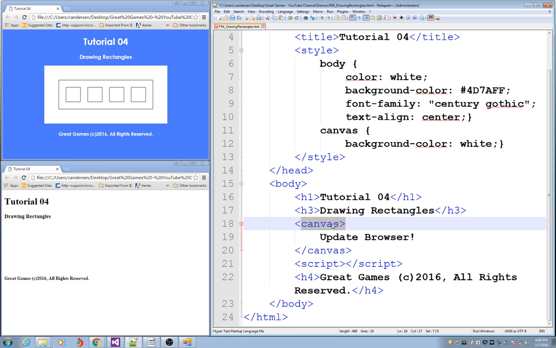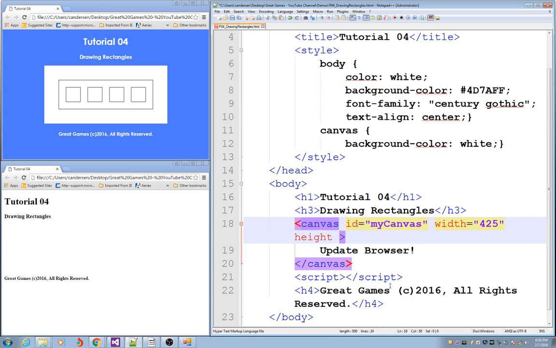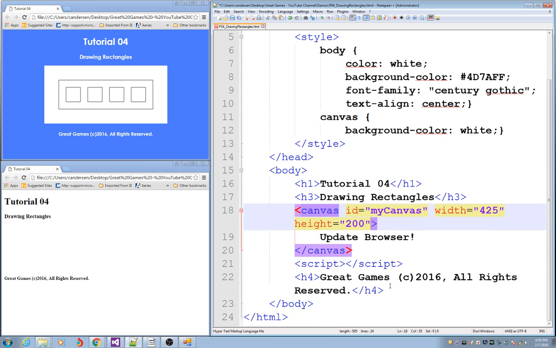Alright, one last thing I want to do with the canvas before we start the JavaScript is I want to give it a name. So I'm going to put id equals, in quotes, myCanvas. And I want to specify a width for this canvas. The default is 300 wide. I want it to actually be 425. So I'll put width equals, and then in quotes, 425. And the height, okay, for the height, I'm going to make this here 200. Alright, that should take care of my canvas now.